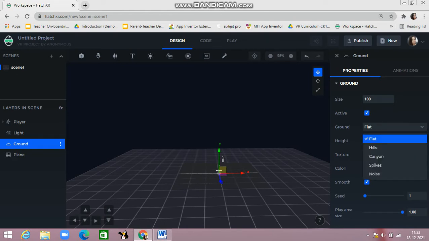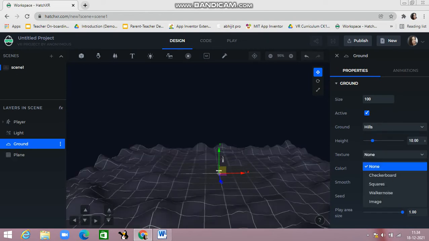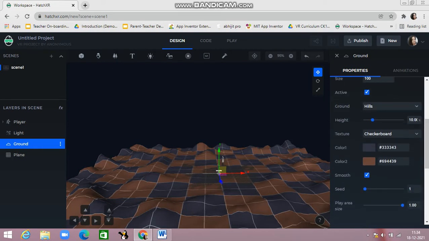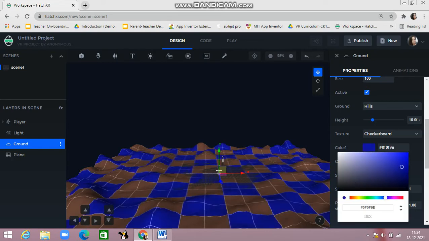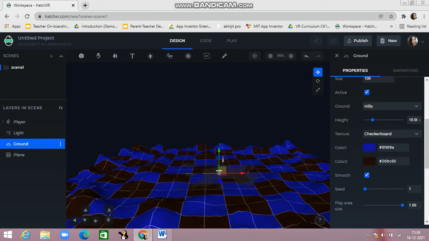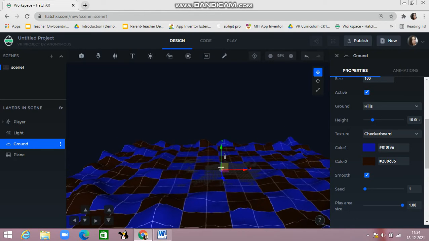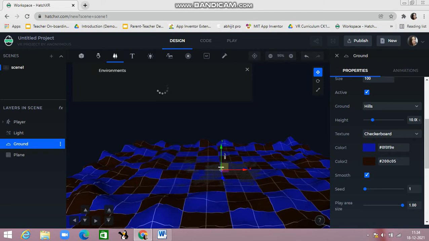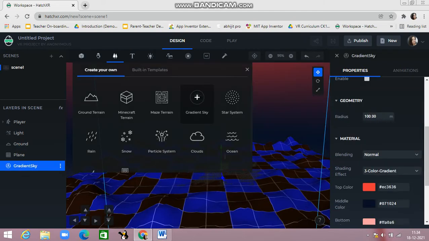Okay, now coming to the ground, this is flat, so I'm making it hills. I'm changing the texture. So this is a checkerboard I placed here. You can change the color, whatever color you want. Okay. Now one more thing, you can place some environment also. So this is the environment tab, and this time I'm placing a gradient sky.